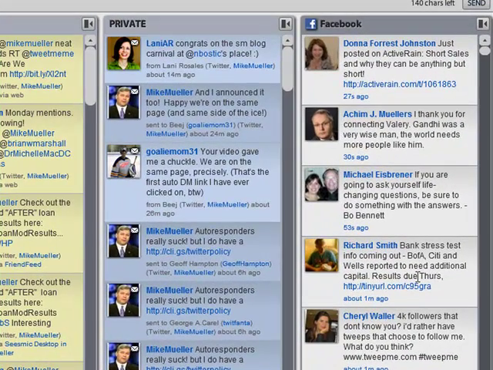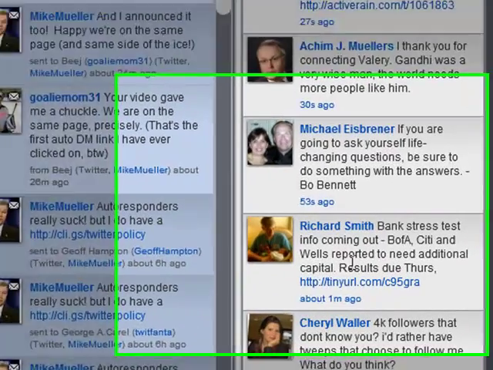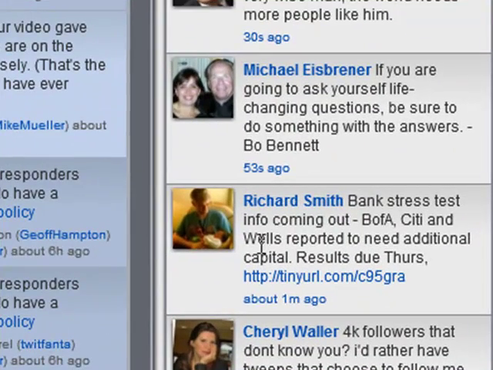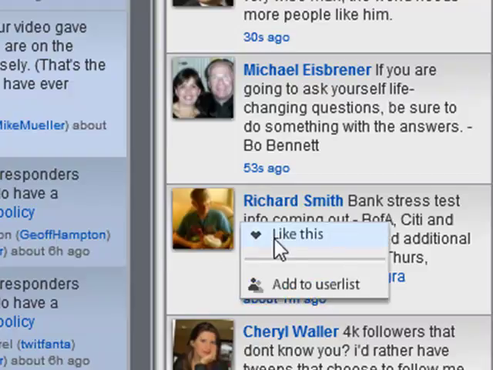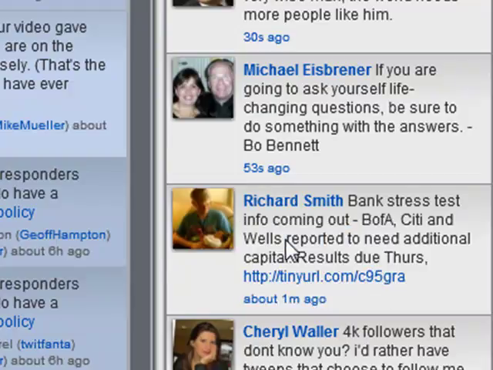On that separate column, anytime there is an update, very simply, it shows up on my wall. Now, given that, here's Richard Smith. He has a new link. It looks like he's done a blog post or something, or he's sharing an article. I can very simply click on this and say, you know what? I like this. It does not allow me to comment yet. They're working on that, I hear.